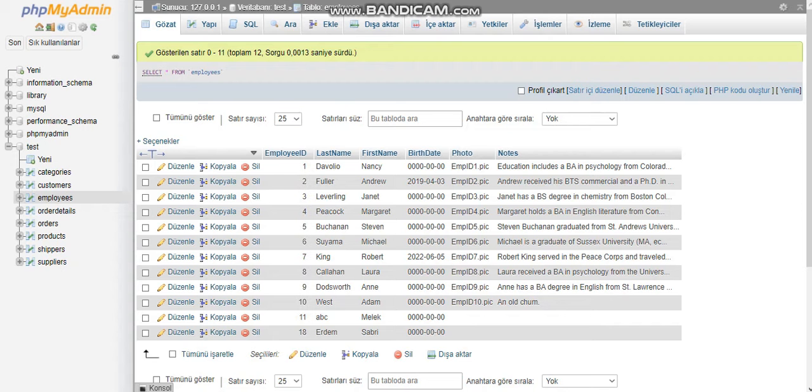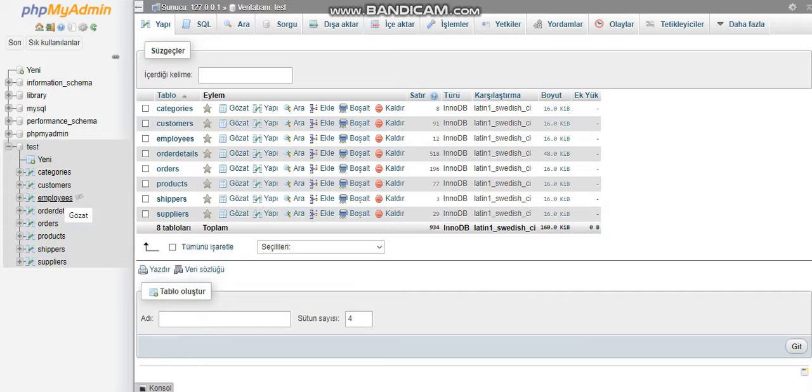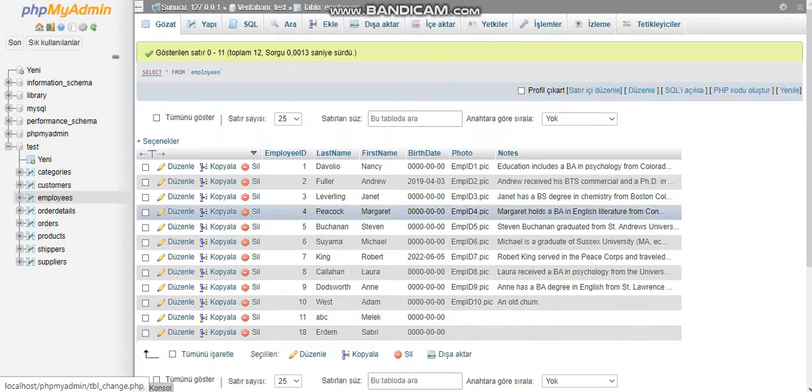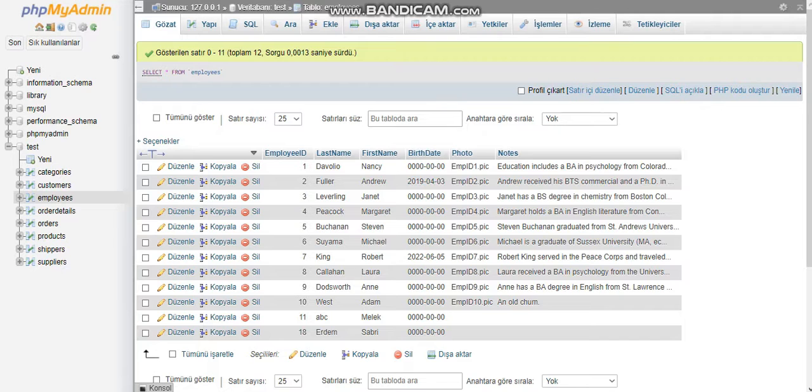I have a database created here. My database name is test, and in the test I have a table named employees. Here I have my table, and I'm going to modify my database in PHP code. I'm going to show how I do it.